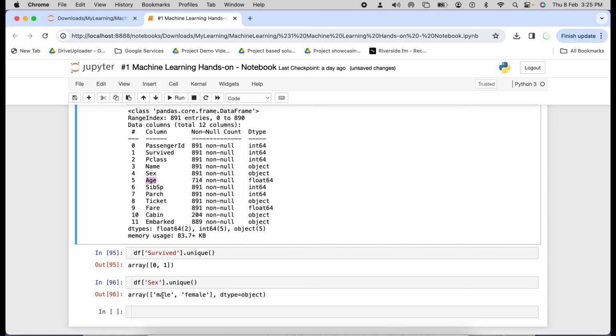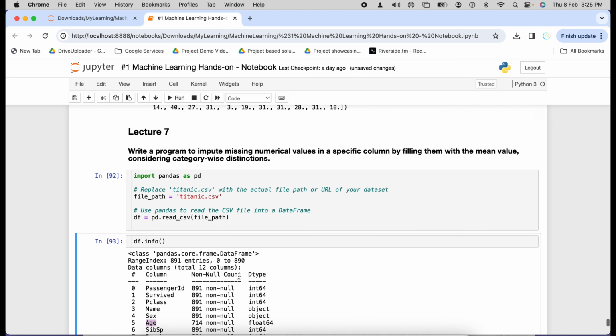Suppose in male we find the average value, and then we update the missing values in male; and in female we find the average value, and then we update the missing values in female with the average of that category. So we are going to do that.